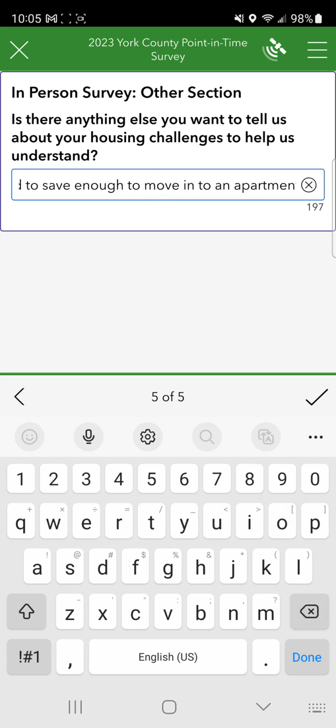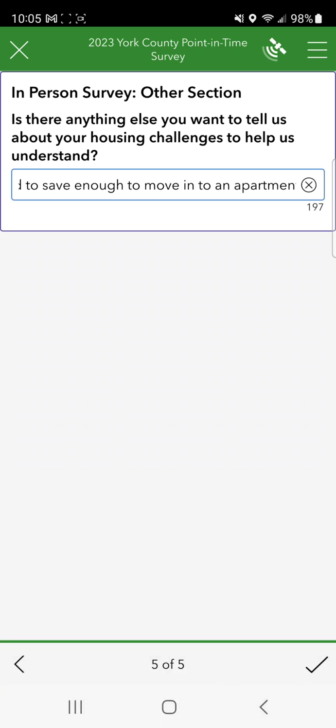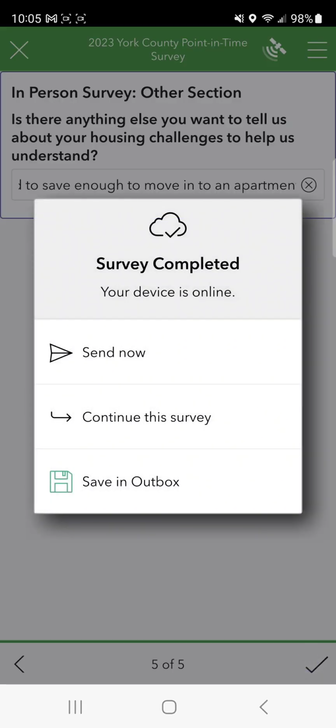And that's it. Once you press this check mark on this screen, that'll be the end of this survey. It's going to ask you if you want to send it now using your data, which is send now, or if you want to save it in your outbox, which will let you upload them at a later time. I recommend, if you're comfortable using your data, to just send now so that they are sent in as you complete them.